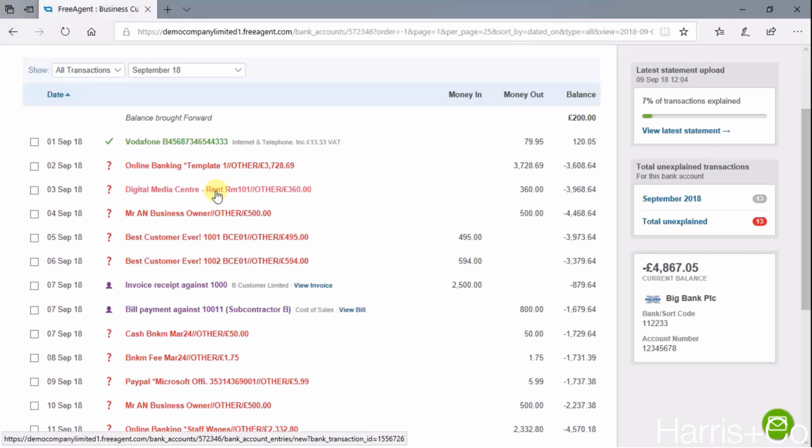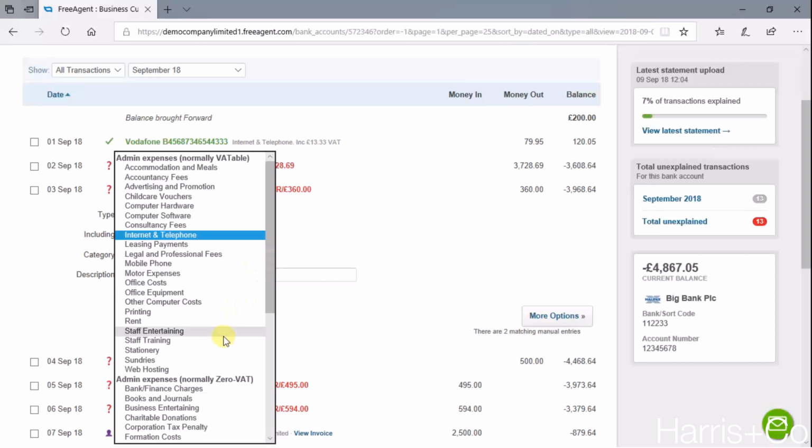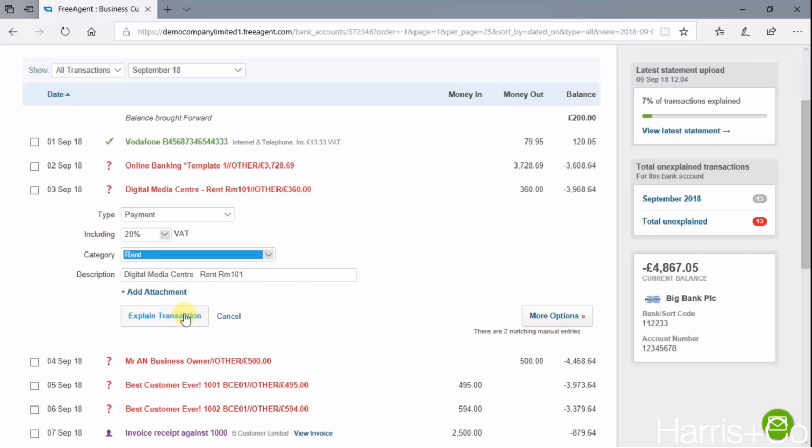So if we click on it, again, I haven't got a purchase invoice to pay off, which is what a bill payment would be. Instead, I'm just going to post this straight to the rent category in the P&L. So I'm going to click Payment again. In this instance, I know there's 20% VAT on that, and the category I'm going to choose is rent. Again, I could attach a scan of the invoice at this point to make my records paperless, but I haven't got one at present, so I'm just going to click Explain Transaction.